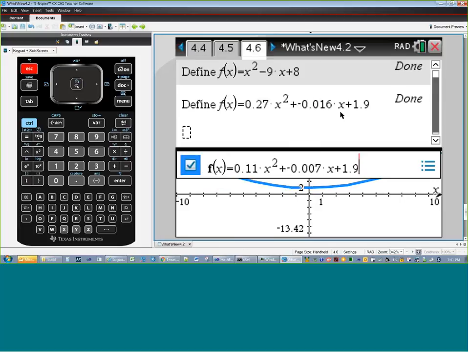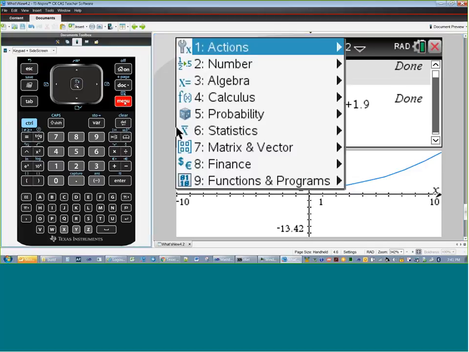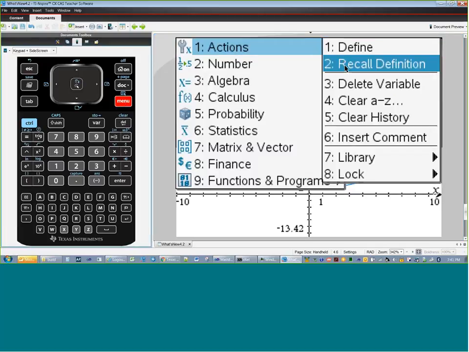Yeah, so that is a tricky thing about doing two screens. You're like, which one am I on? Because there are different menu options for different things. Menu for the calculator will bring you to actions and recall definition.